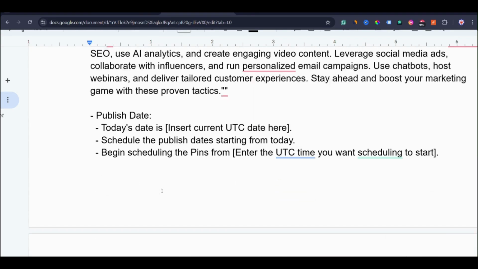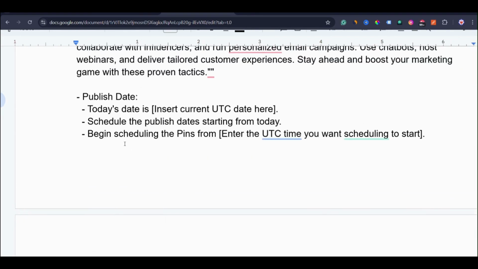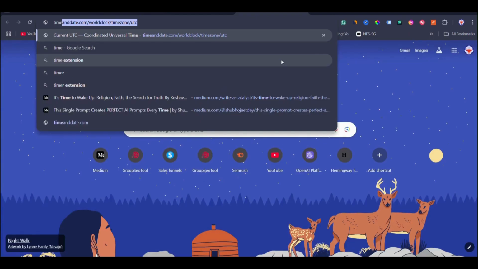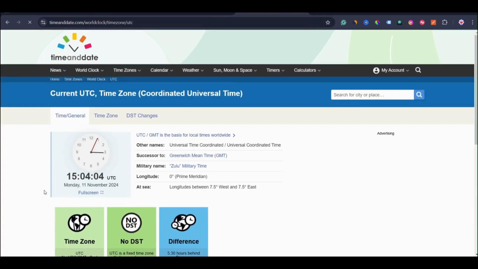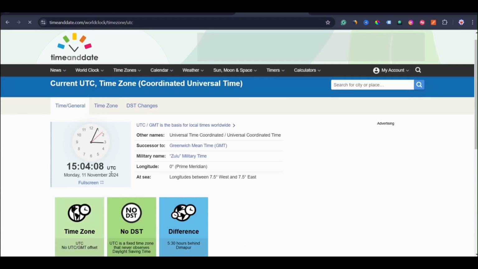Let's see if there's anything else to enter here. Now you can see that we have to enter today's date, which is basically the current UTC date. Let's see what the UTC date is. Pinterest timing is based on UTC, so make sure you enter UTC timing here. For UTC timing, simply go to timeanddate.com, wall clock, time zone, UTC, which link I'll drop below. Then you can see today is 11 November, so you just need to put 11 November 2024, and the UTC time as well.